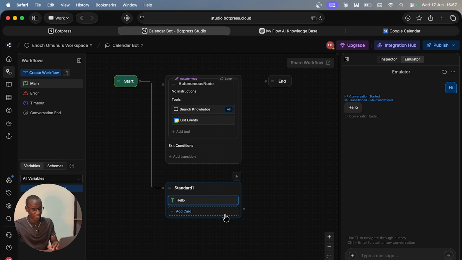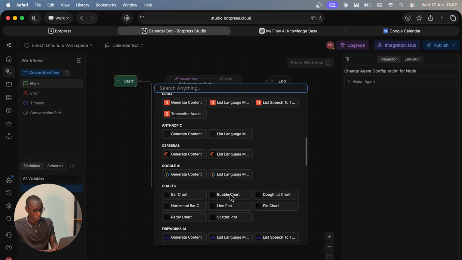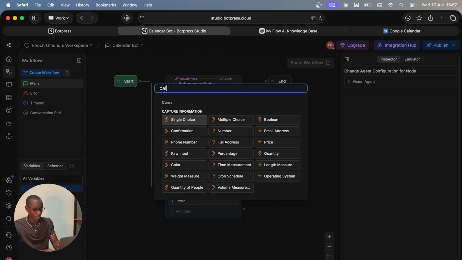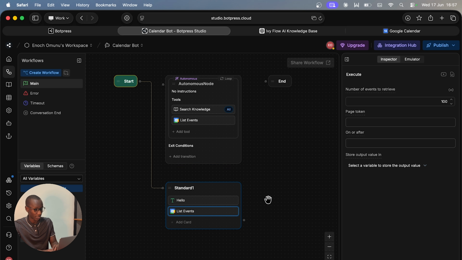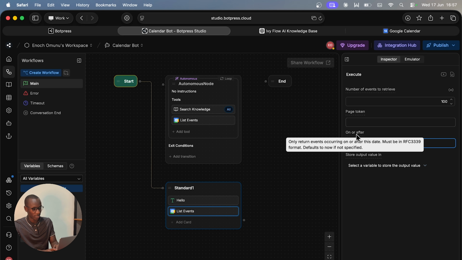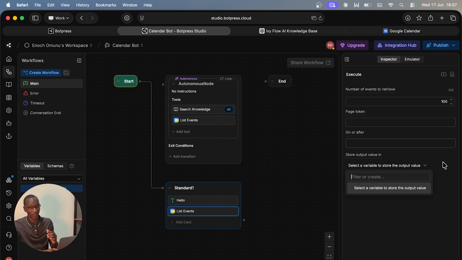You can actually build a whole AI chatbot with just standard nodes and all the other cards that WordPress offers you, including the Google Calendar cards for standard nodes, which would allow you to list events and stuff like that. But you would notice if you use a list events card here in a standard node, because there's no AI involved inside this node, you have to fill in all the details yourself to allow it to find the right events. So for example, you'd have to tell it how many events to retrieve, the page token, the dates that it should find events on or after, and where it should output the events that it finds, and it will in fact find them and list them and output them as a JavaScript object, which won't be in the perfect format that we saw, like the bullet point format that we saw the autonomous node output.